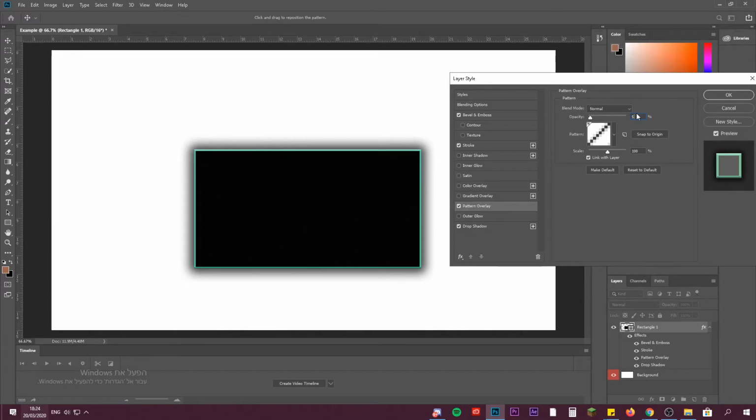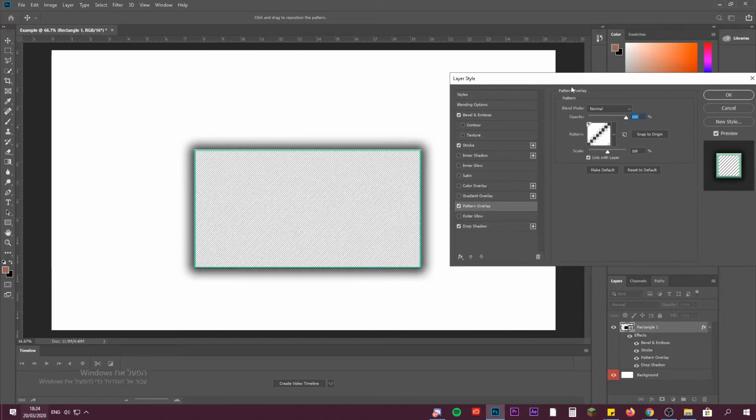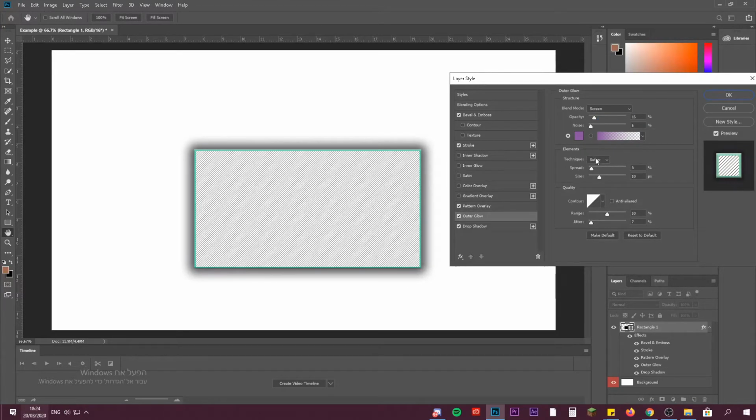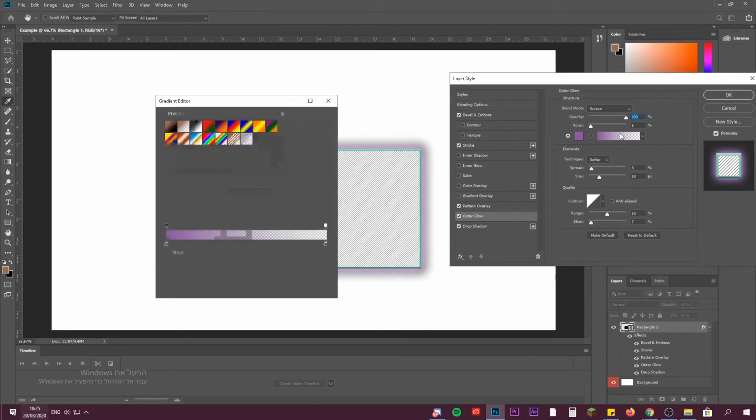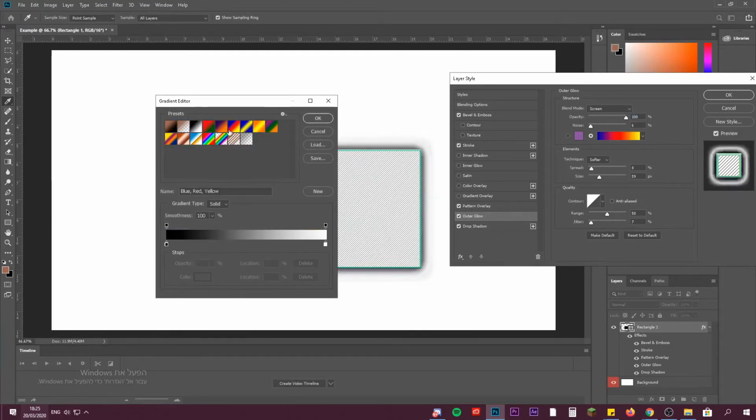Now the next thing we can do, sorry about that, we can do an outer glow. We can go over here. Outer glow looks pretty lit. Let's get the opacity to 100, and you can basically change the color to whatever you want. You've got the default templates that Photoshop gave you. You can change whatever you want.